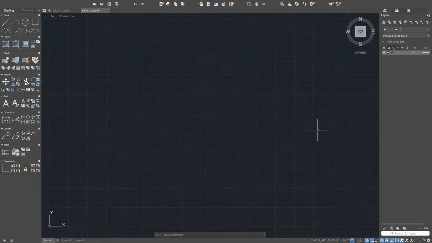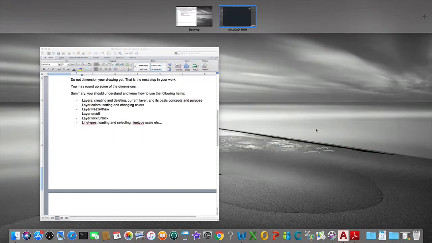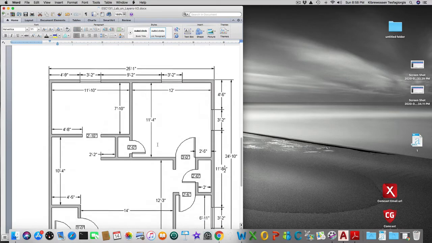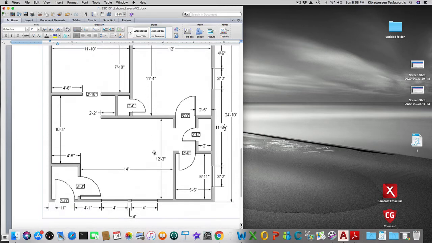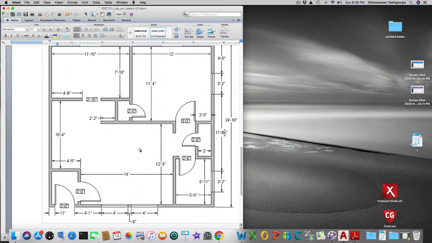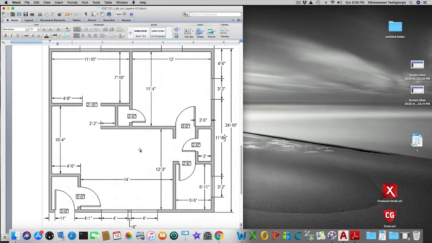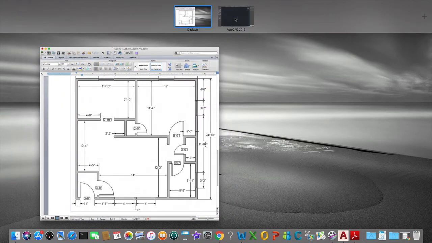Then, based on what items we have on our drawing, let's create a few layers. I see walls, I see windows, I see doors. Dimensions are for next week, so we're not going to touch dimensions today. So let's create the 3 basic layers for this drawing. Furniture, appliances and so on, we're going to include later as the semester goes by.